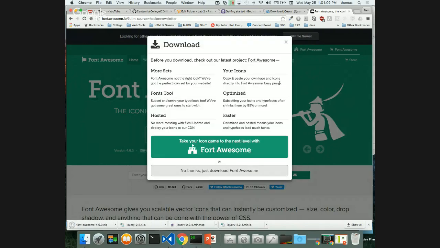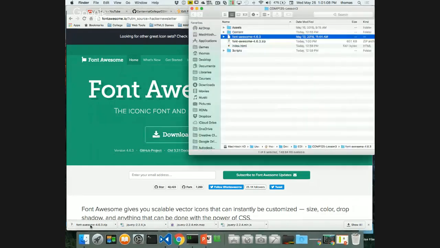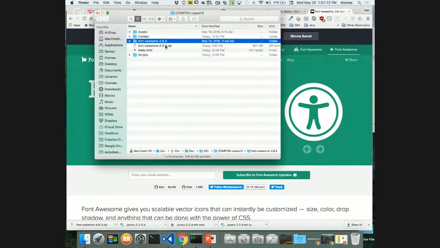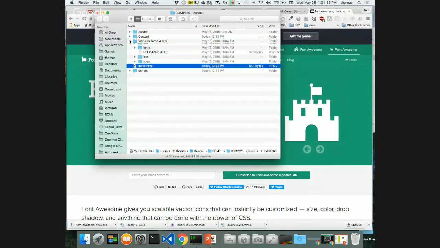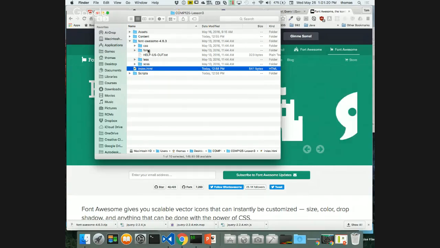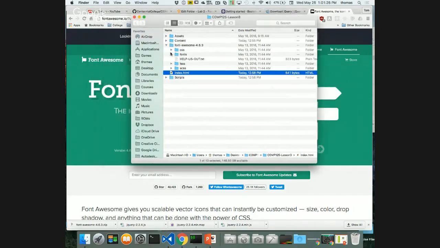Done. Downloaded it. Let's unzip it like before, however you do it on your Windows or Mac system. I'm going to unzip mine. There it is, Font Awesome. Now we're going to make some movements here too. Get rid of the zip folder. Inside my Font Awesome, notice that I have a bunch of stuff: CSS, fonts, less, and more. We don't need them all though. All I need is my CSS.